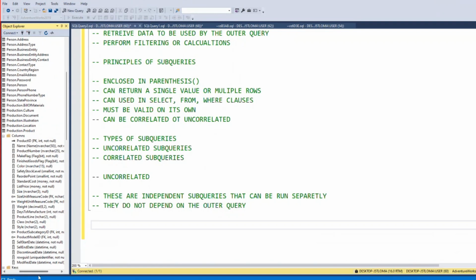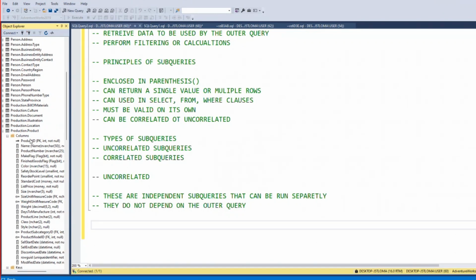Now, when we look at this Production.Product table, you see that it has a couple of columns. It has the product ID, the name, the product number, the make flag, the color, the safety stock level, and so on and so on. Then it has a list price.